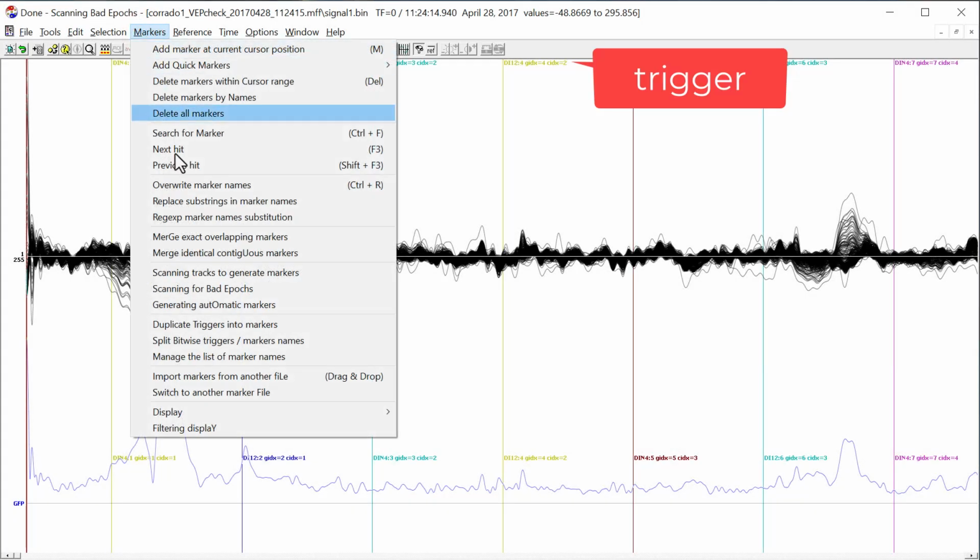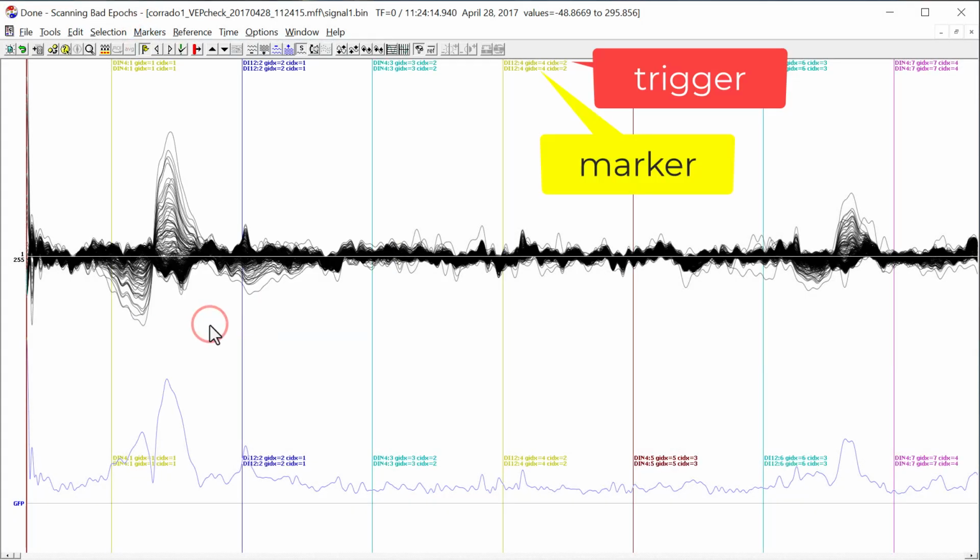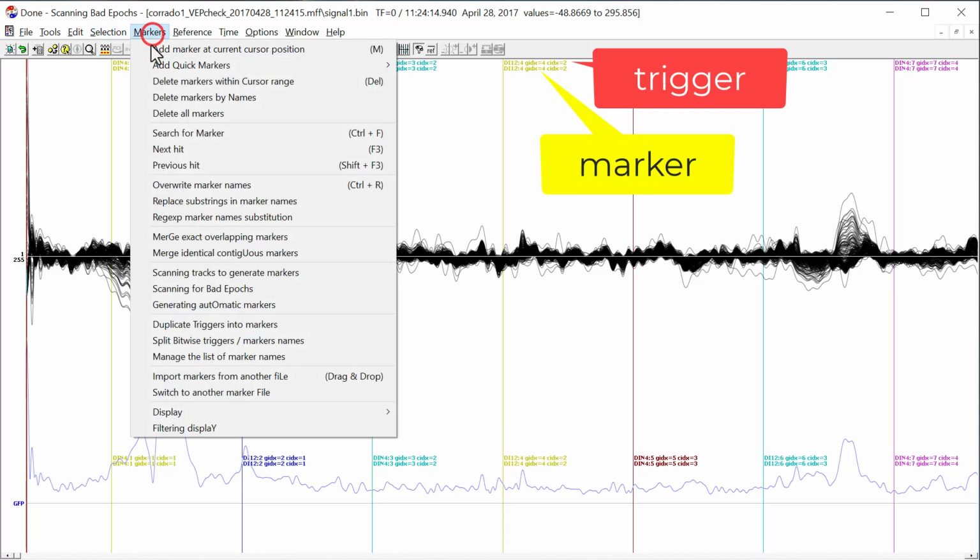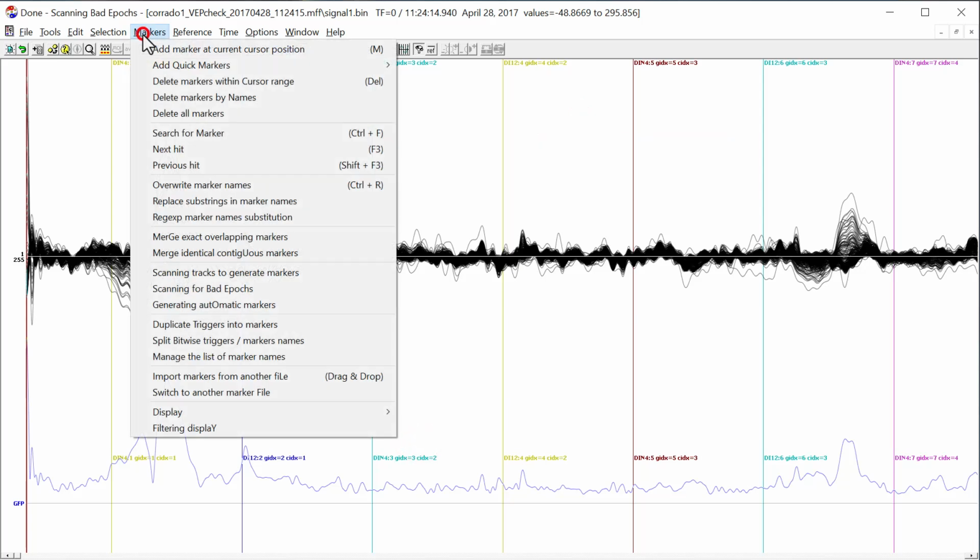Duplicate triggers into markers will copy all recording triggers into markers. Remember that triggers cannot be edited, so if you need to adjust them for some reasons, duplicate them beforehand.